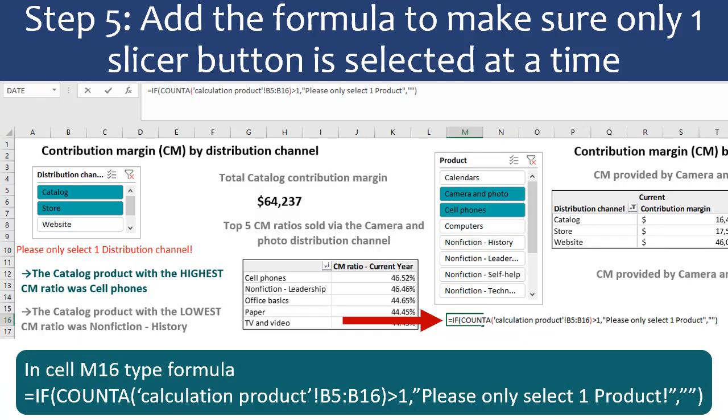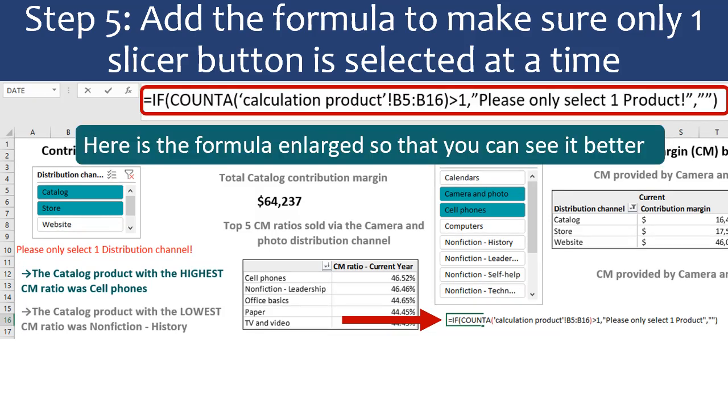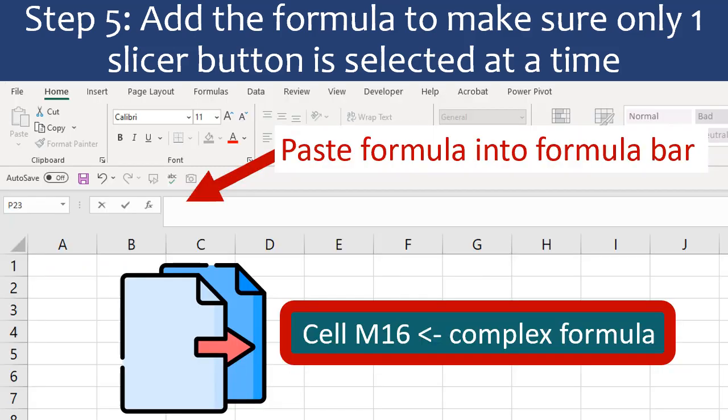Now let's add an error message for the other slicer for if more than one button is selected at a time. In cell M16, type the formula as shown on the screen. Remember that formula is in the notes for the PDFs of the slides. And here that formula is displayed larger. You can copy that formula from the student case handout into cell M16 in this worksheet. Remember that to paste the formula into this cell, you need to click in cell M16 and then click in the formula bar and paste the formula into the formula bar itself rather than the cell directly.